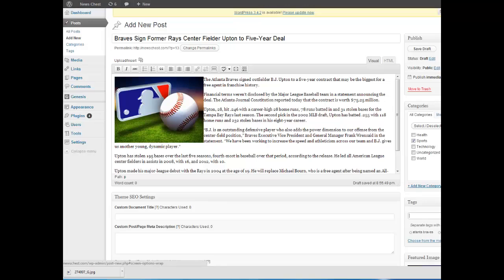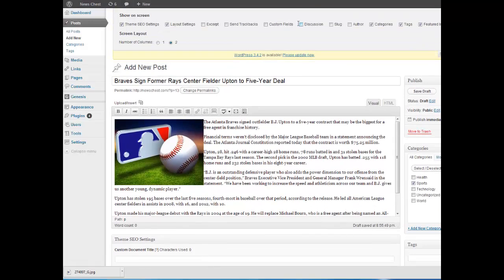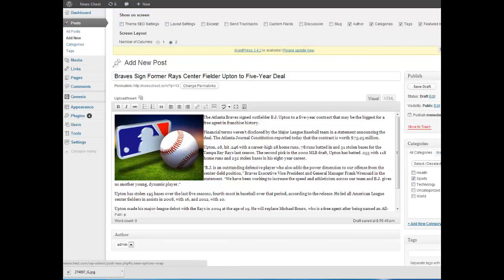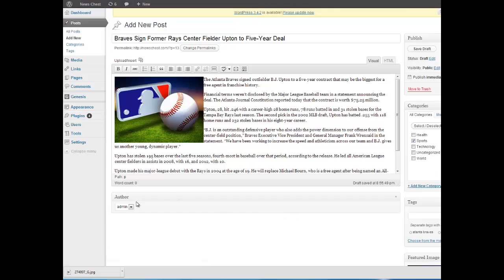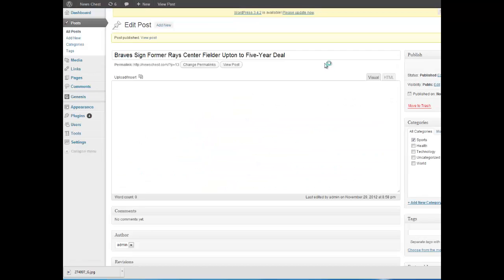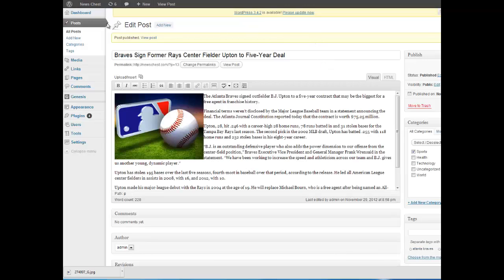We would typically also select the author, and that field we can include here by changing the screen options, and now you see this author field has appeared here. At this point we only have one WordPress user named admin, so that's the only one that we can select. And that's all we need to do at the moment in order to publish this article. I'm just giving you the quick overview just so that you understand what it takes to post an article.